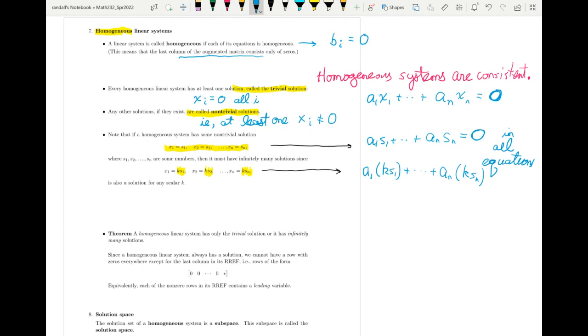Is it a solution? Let's check. Let's rewrite this. I plugged it into one of the equations, and I can factor out this k from all of them. So I'll get k times (a1 s1 plus dot dot dot plus an sn). But now I use the fact that s1, s2 to sn is a solution. So that's 0. It's k times 0, and I do get a 0.